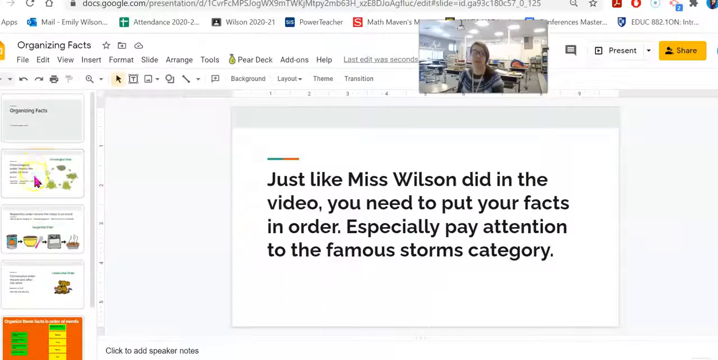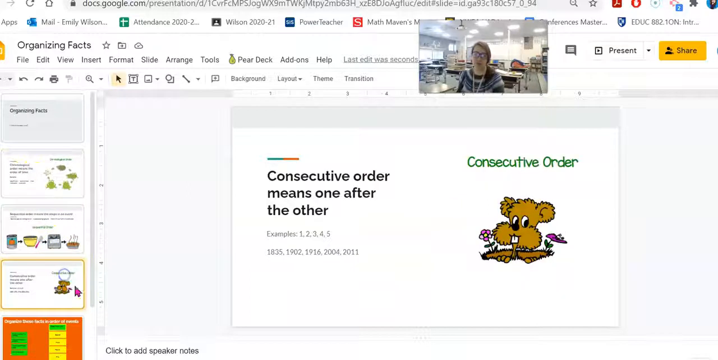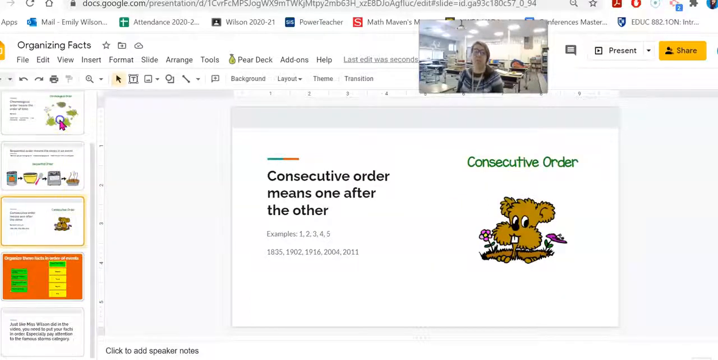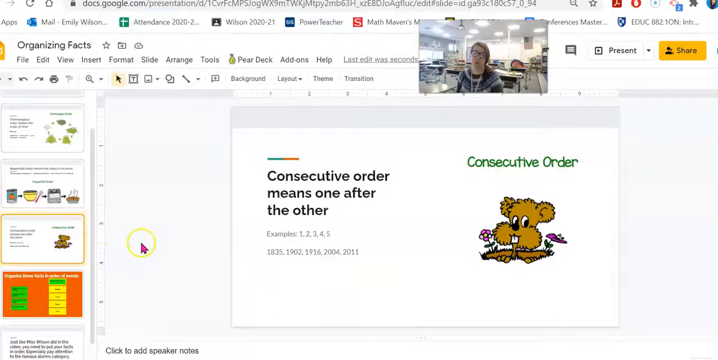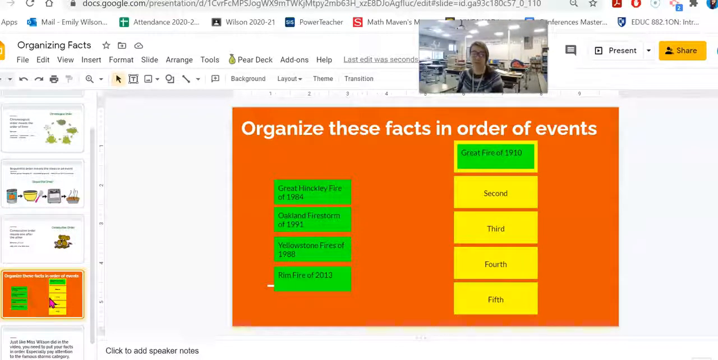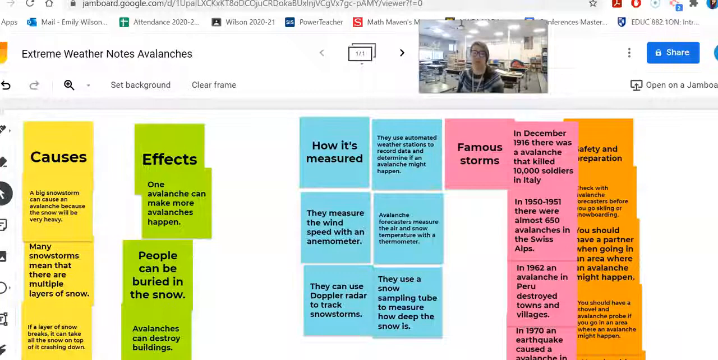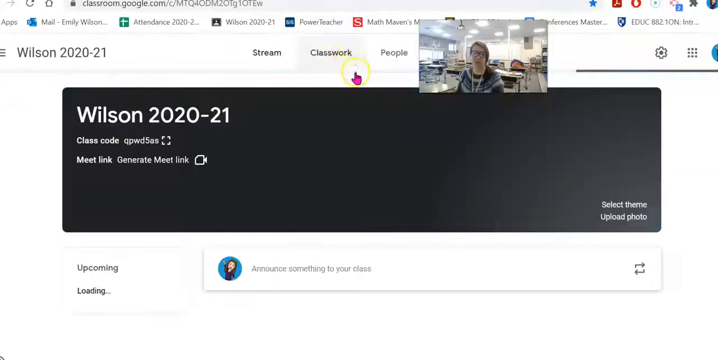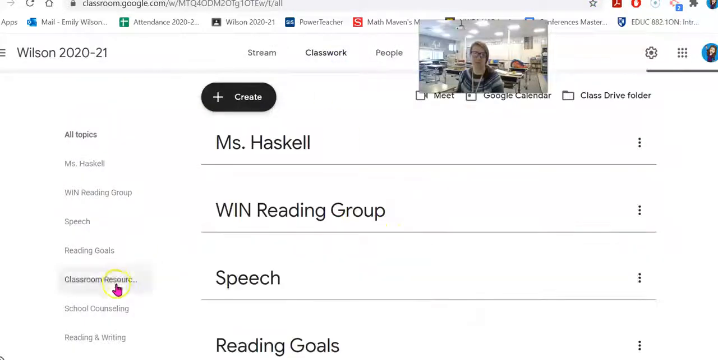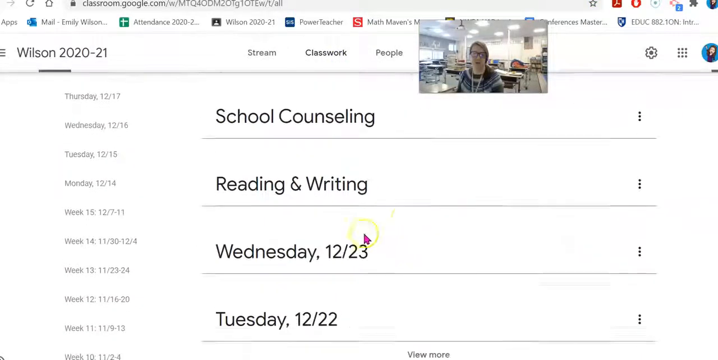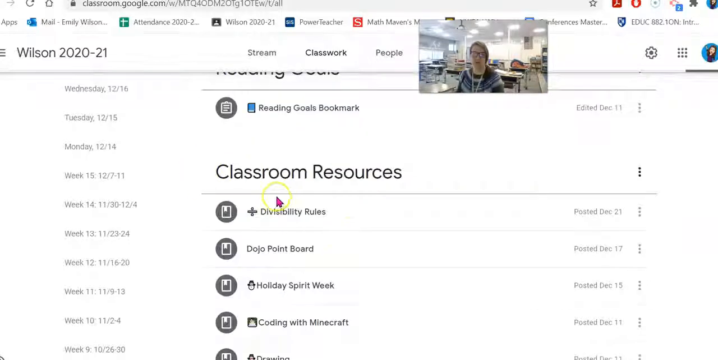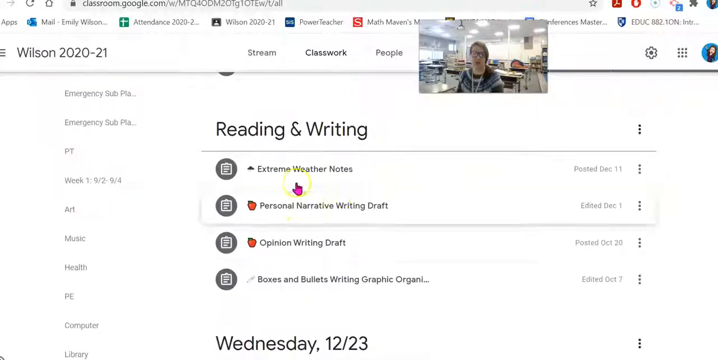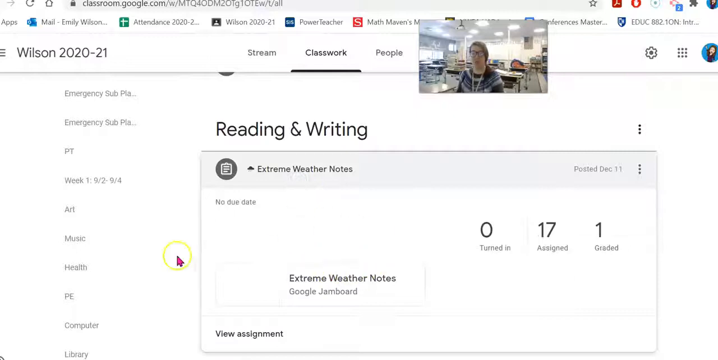It doesn't always have to be chronological, sequential, or consecutive order, but those are really great ways to be able to organize it. So you need to complete the work on slide number 5, and then open up your extreme weather notes on Jamboard and organize that. Remember, you can find that by going to Google Classroom, and it's under the topic of classwork, and then reading and writing, and it's going to take its time loading. And there are your extreme weather notes. They'll be right there.